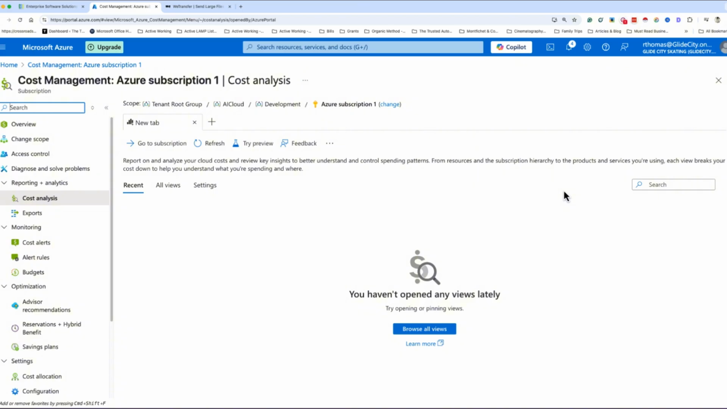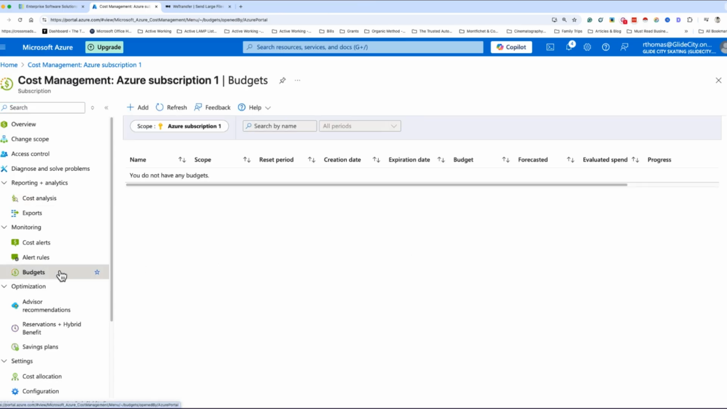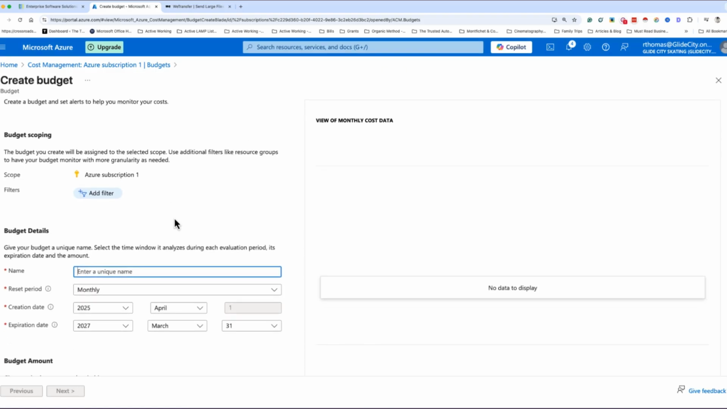We selected that. Now on the left-hand side, let's click on budgets because what we want to do is create a budget, right? So in the budget, you can see here, I could do some searches. We're not covering all that. This is super quick, kind of show you how things work. I'm going to click add right there. All right, now I'm on budget. Now I'm where I want to be.